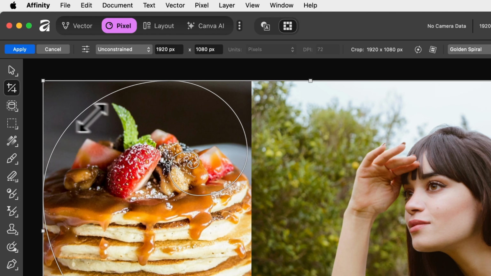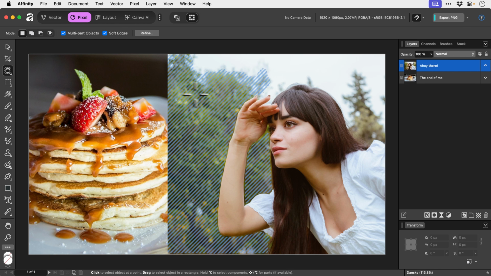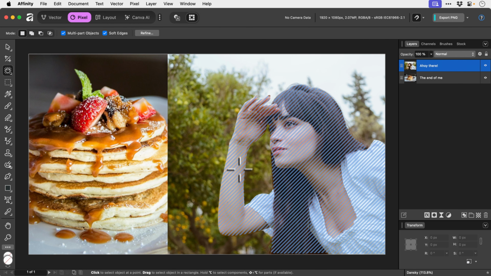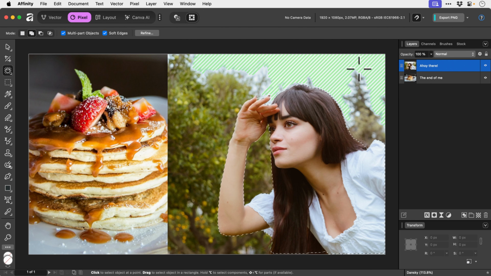Right, next we have the selection tools. So if we click and hold, we've got the object selection tool. And if we go through here, you can see that it selects different things, different objects, and I can click and I then get a selection. And there we go, that's not too bad.